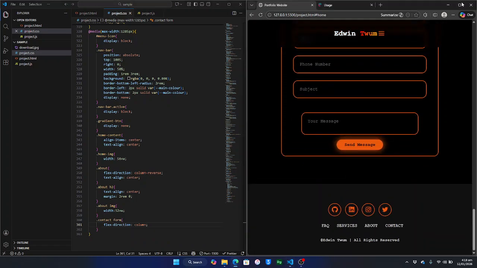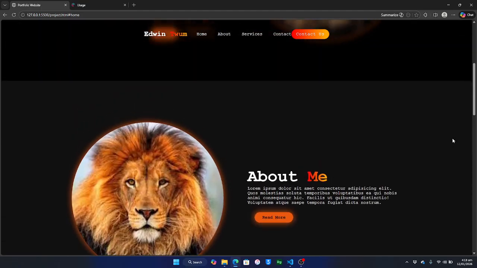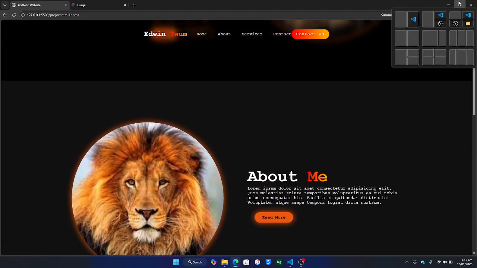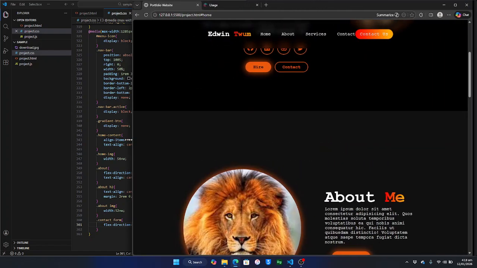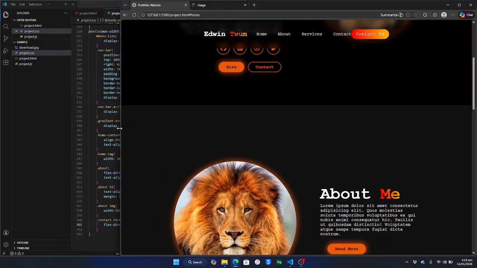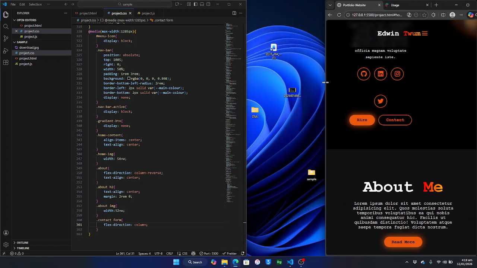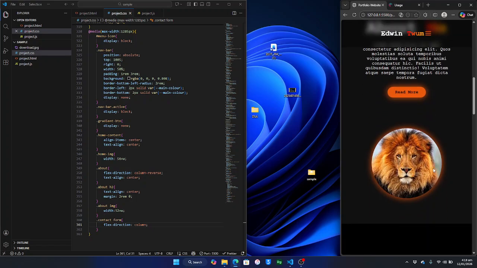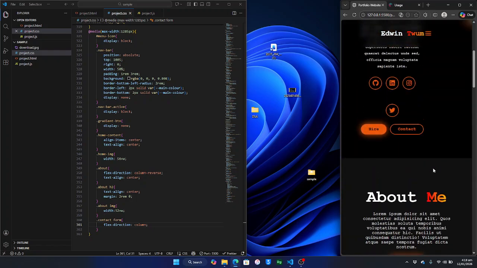Okay, so let's see how it behaves. Okay, so this is how it behaves when it is becoming a mobile type. This is what happens. So we use JavaScript to actually open this. It comes like this when you're opening it on your mobile phone. On your mobile phone, this is how it behaves.